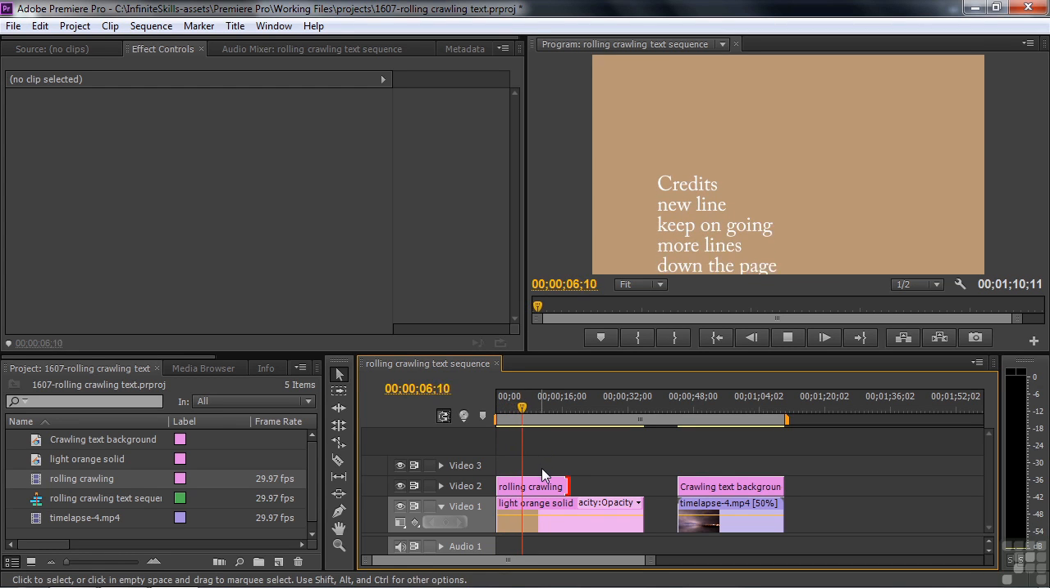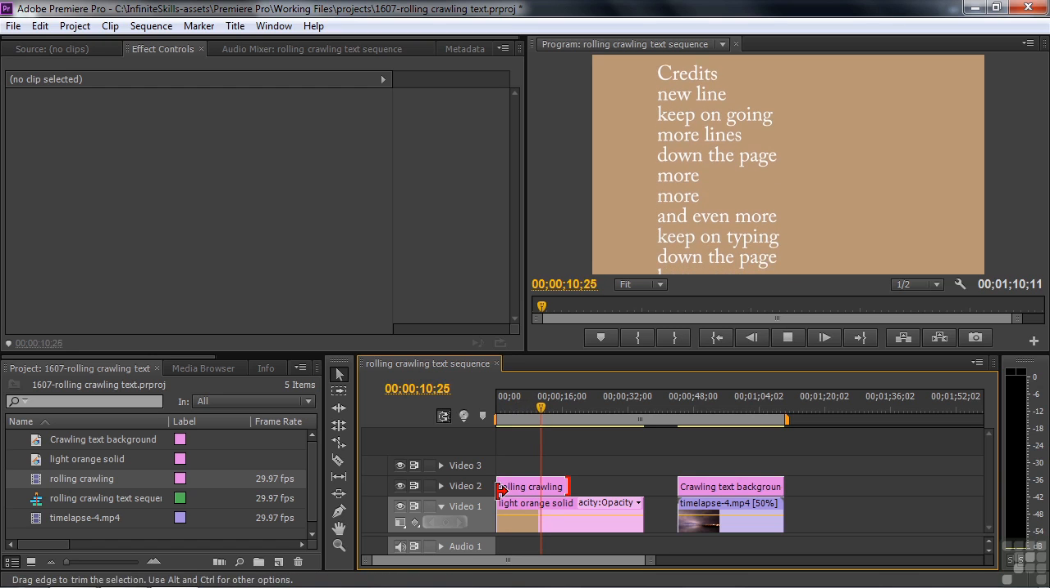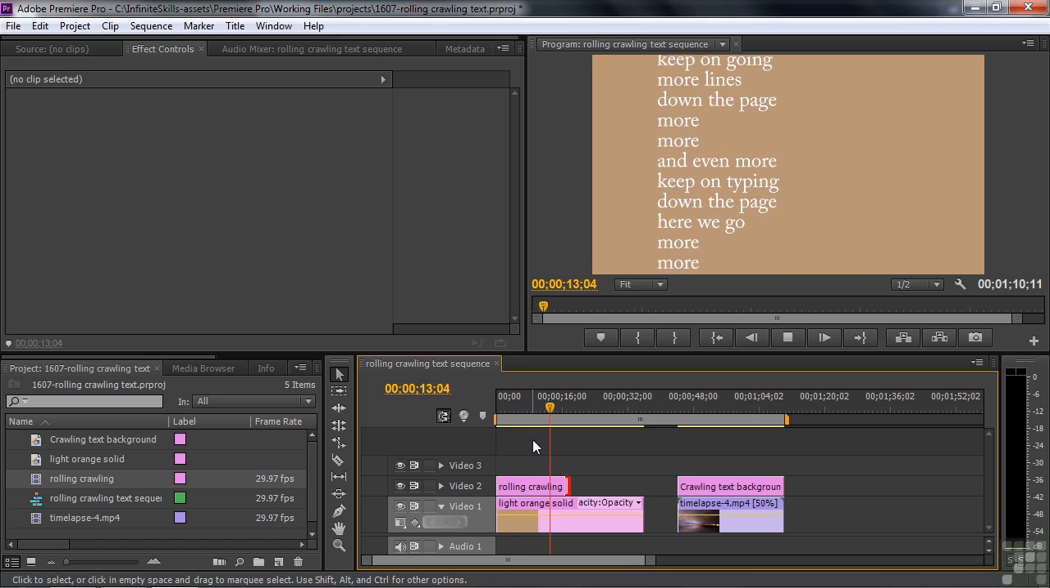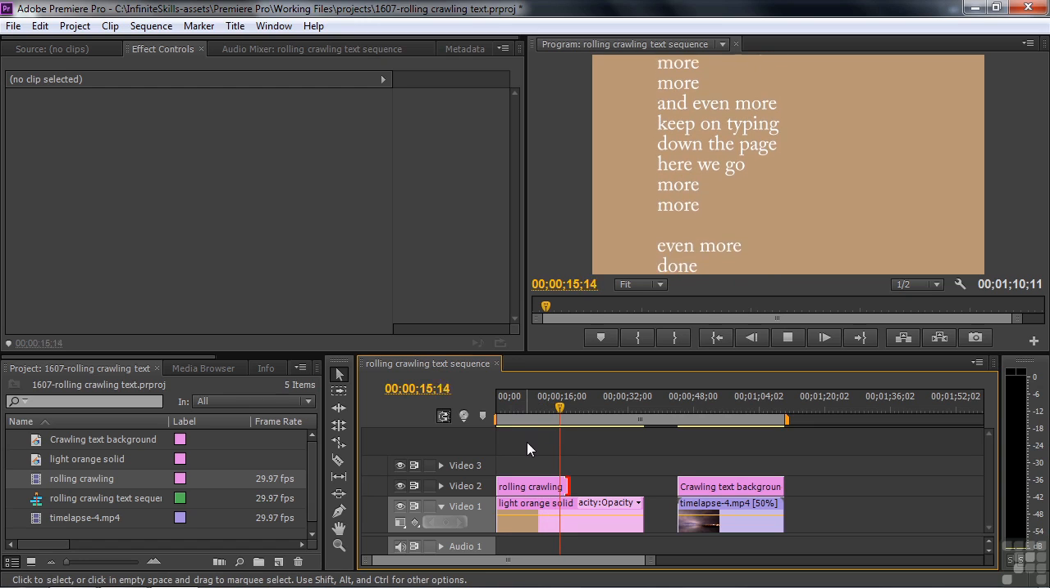Now it's really slow, right? And it'll get to the end. Let's see what happens to get to the end. It should stop. It'll slow down and then stop, and then sit there for 30 frames, and then be done.